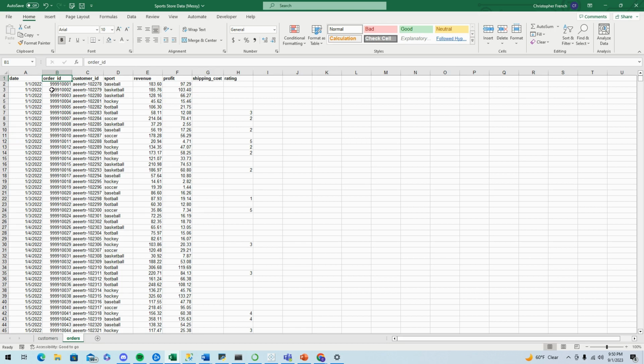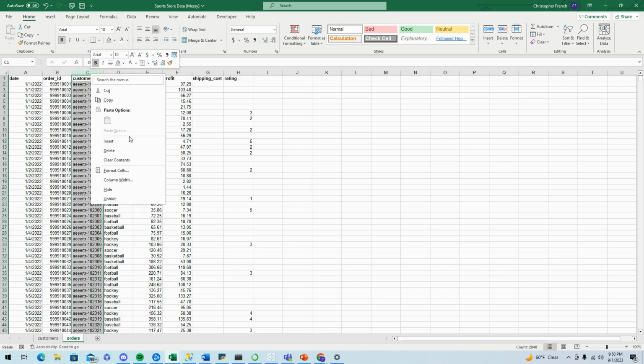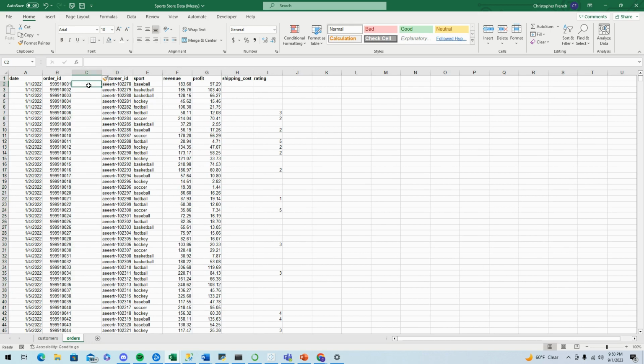There's four nines, 9, 9, 9, 9, and then the five more numbers afterwards. We were told that the order ID is only the last five numbers. Anything before that, we do not need. So we're going to do something a little bit different. We're going to use something called the RIGHT function to take care of this. So we're going to go to column C. We're going to insert. And I will explain the RIGHT function right now.